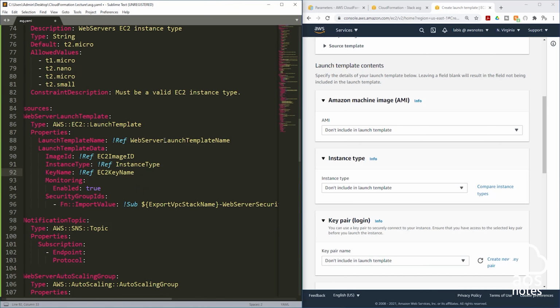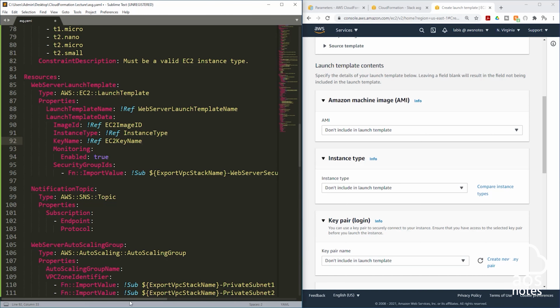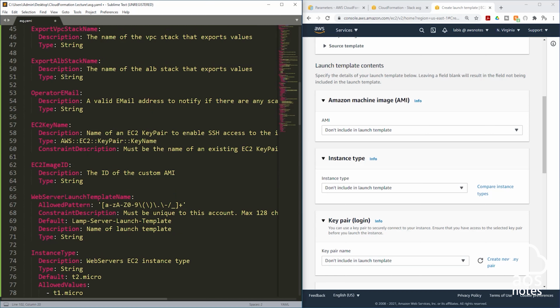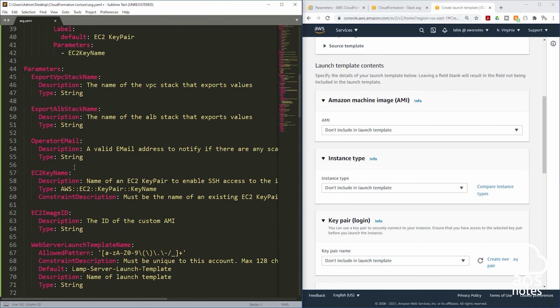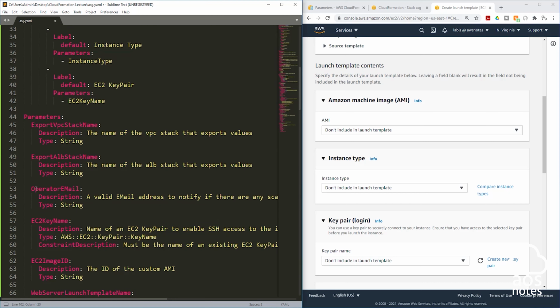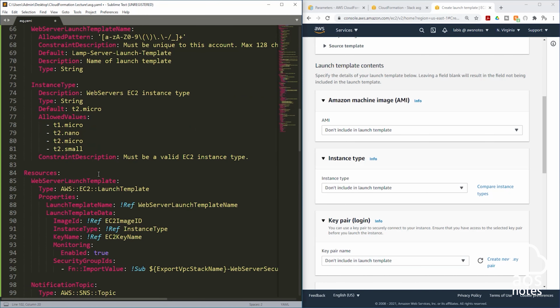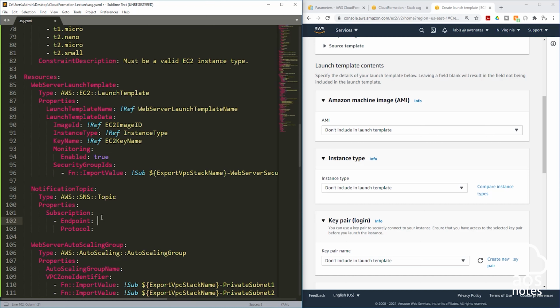And the next resource we are going to create is a notification. And this is just an SNS topic that will send emails to us on our auto-scaling group activity. So the only thing we need to enter here is under subscription for the endpoint, we are going to reference the email we create up here. So we created a parameter for the email. It is right here, operator email. We are going to reference that parameter down here. And for protocol, it is going to be email.